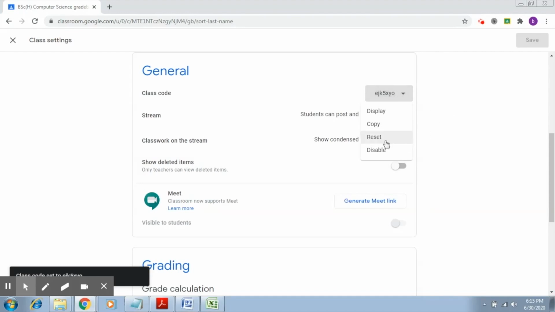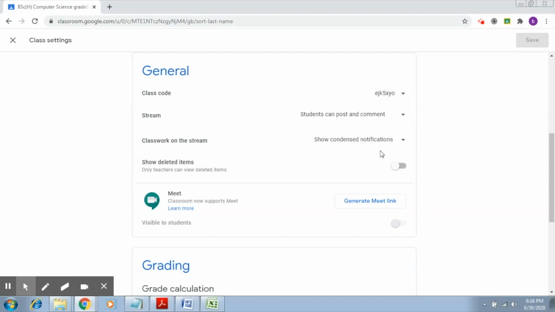Also, there is this option of disable. Now, disable option will be used if you do not want to allow any more students into your classroom. So now if you want to restrict entry, then what you just have to do is disable this particular class code. Now, once this is done, no more students can join using the class code. At any time, you can enable it again.